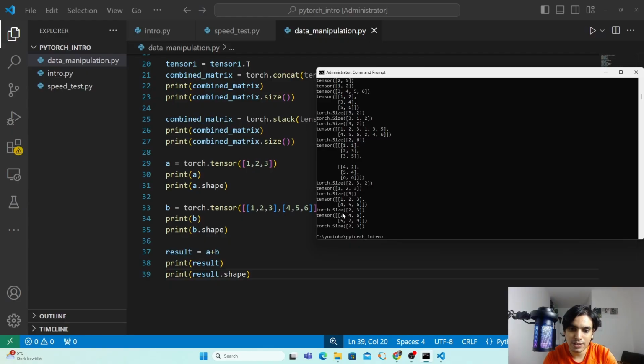And here you can see the results. 1 plus 1 is equal to 2, 2 plus 2 is 4, and 3 plus 3 is 6 in the result. So this is how broadcasting works. It will automatically align the tensors to perform the arithmetic operation.